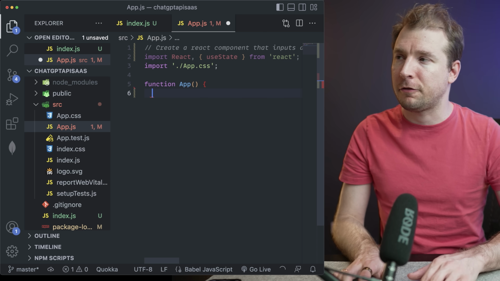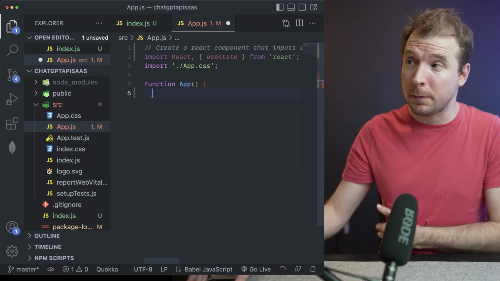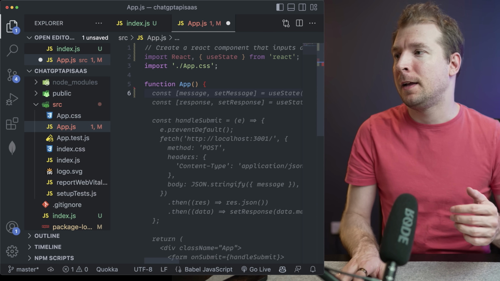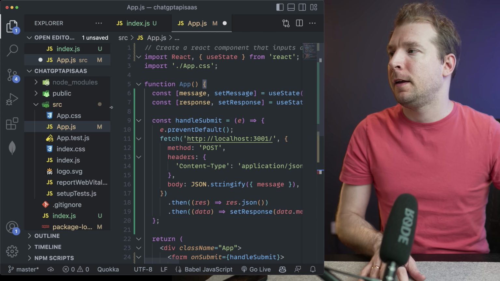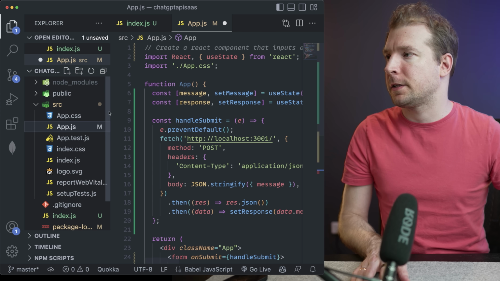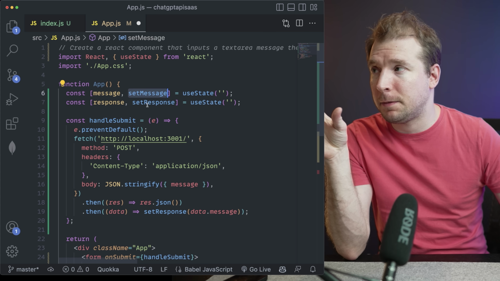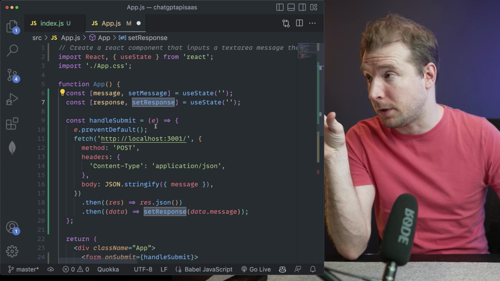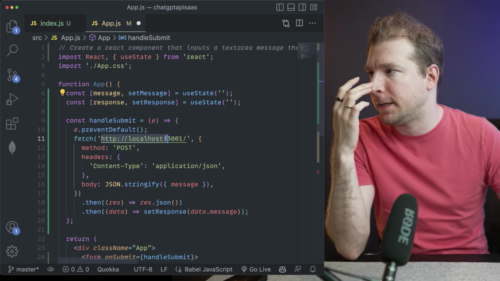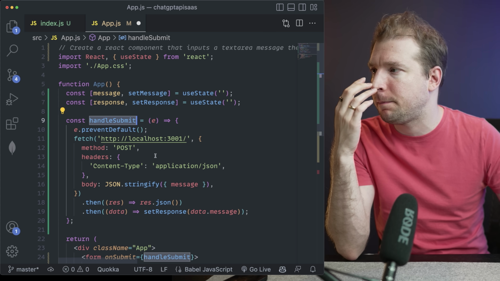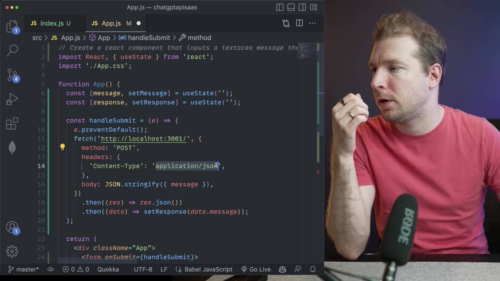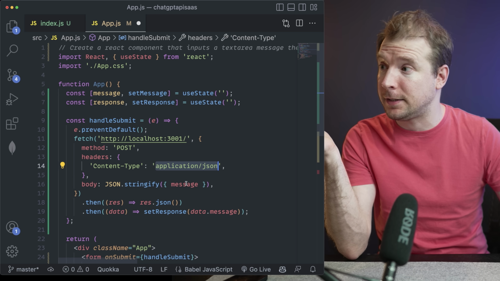It'll create the function for app. And this might take a little bit because it's a bit of a large app, but here it's created one. If we look closely, so let me actually close off the menu here. We've got message, set message, response, set response. We're calling a fetch request here on a handle submit as a post, and we're applying here a JSON object.